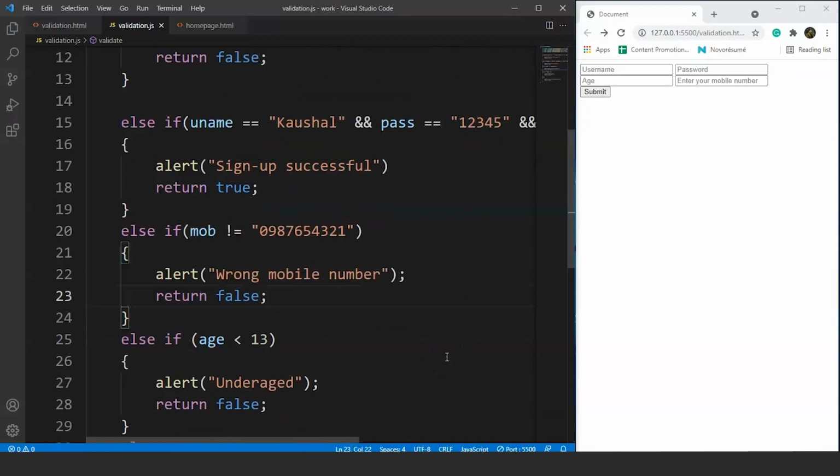Now we have made three changes here. First one is we added the mob.trim so that the user won't leave this space empty. The next one is we checked if the number entered by the user matches the one we have in our system. And the last one is, if the number entered by the user doesn't match, then it will return wrong mobile number. Fine. So we are done with it.